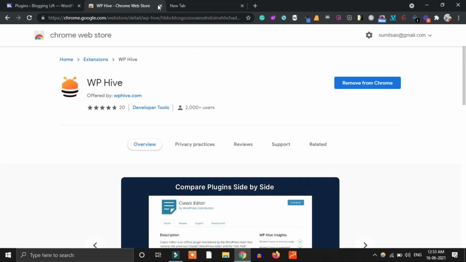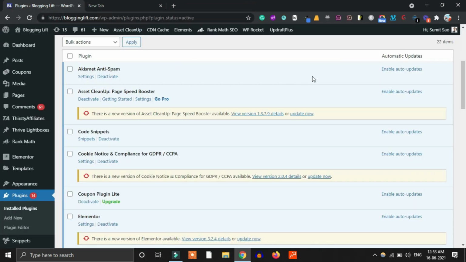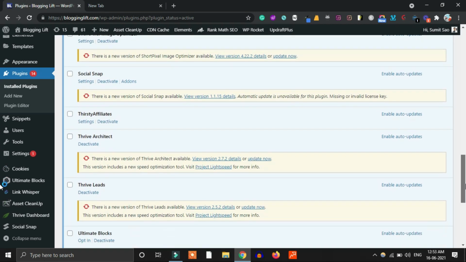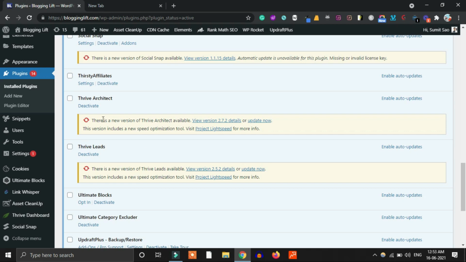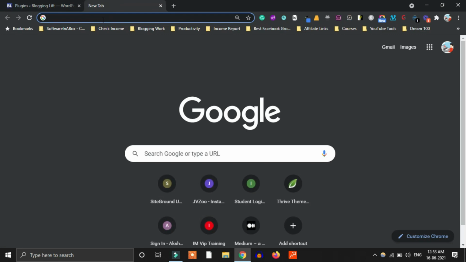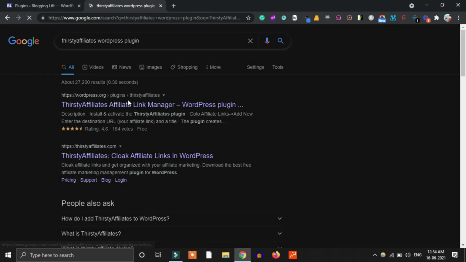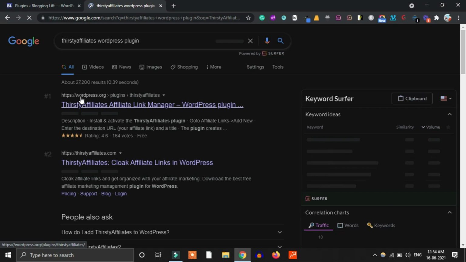Suppose I am using a plugin. Let me show you from here. For example, I am using, let's say, Thirsty Affiliates. I am using this plugin. So what I will do is search this plugin on Google, Thirsty Affiliates WordPress plugin. After that, I have to open the wordpress.org page of that particular plugin. So I will click on it and it will open this plugin page on wordpress.org.